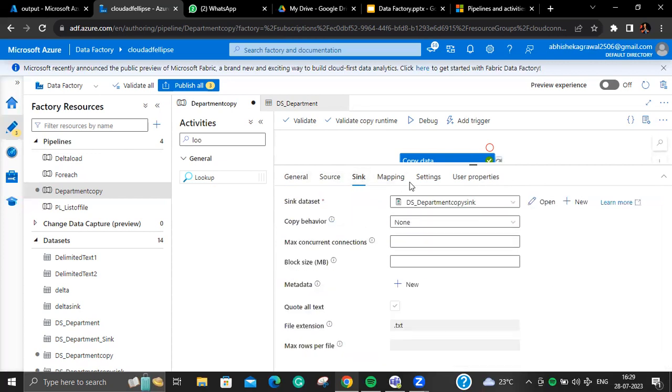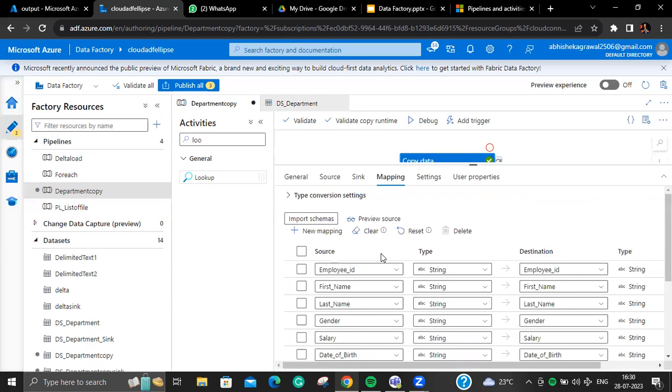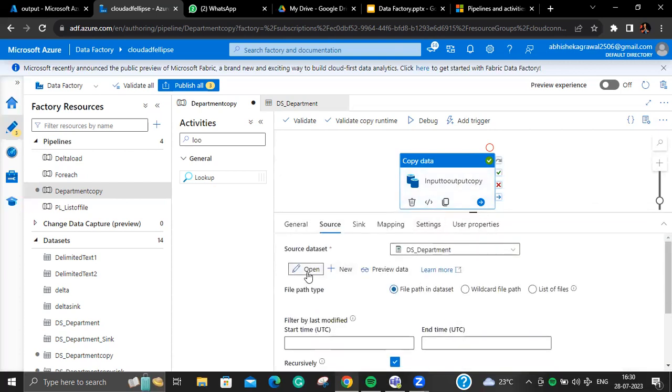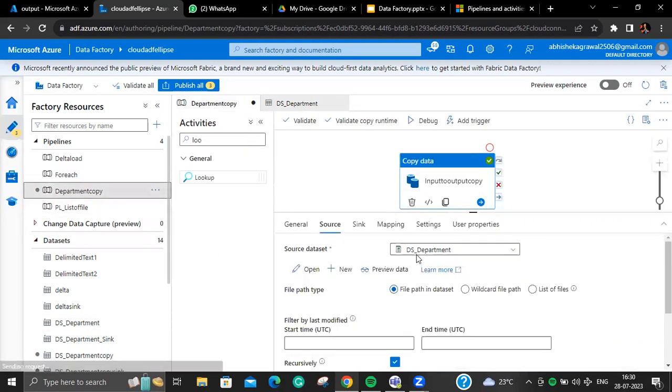Now I'm going to the mapping feature directly. What is this mapping feature? Let's import the schema and we will try to use it now. Why is it showing department? I selected the department table, right? Let me see.